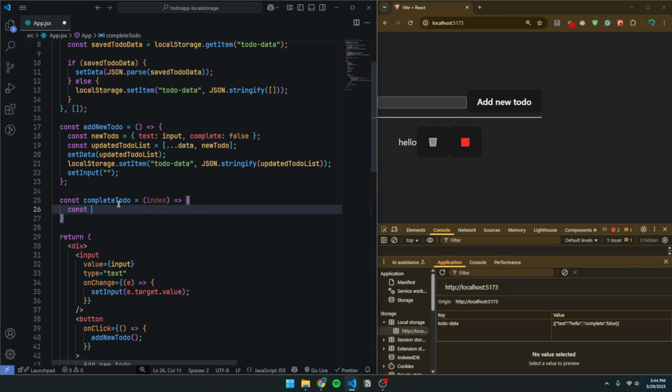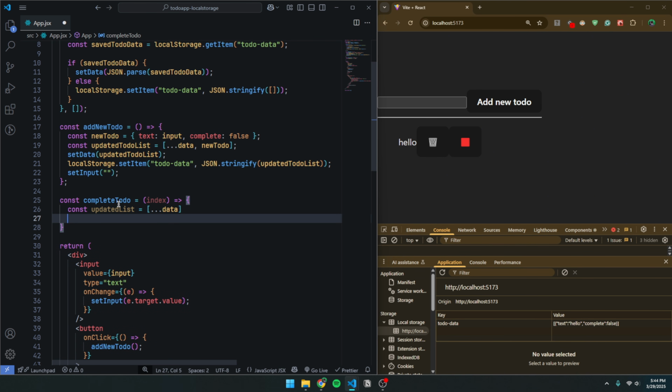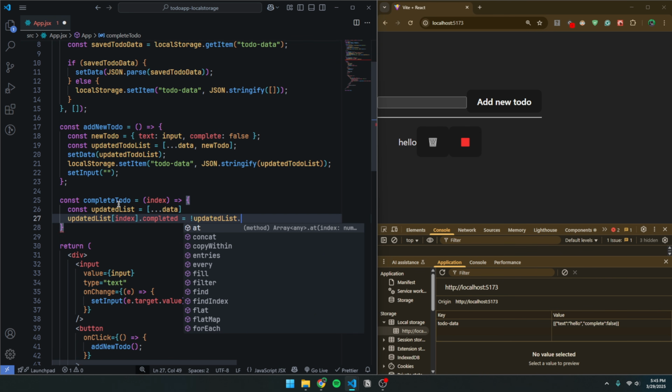So we'll get the current complete to-do list. So we'll do const updatedList is equal to brackets dot data. This just gets the entire data, and we'll do updatedList index. So we'll get the current index of our to-do that we're trying to change, dot complete, and we will make this the opposite of what it currently is. So we'll do opposite of updatedList index dot complete. Oh, sorry guys, this is supposed to be complete, not completed.